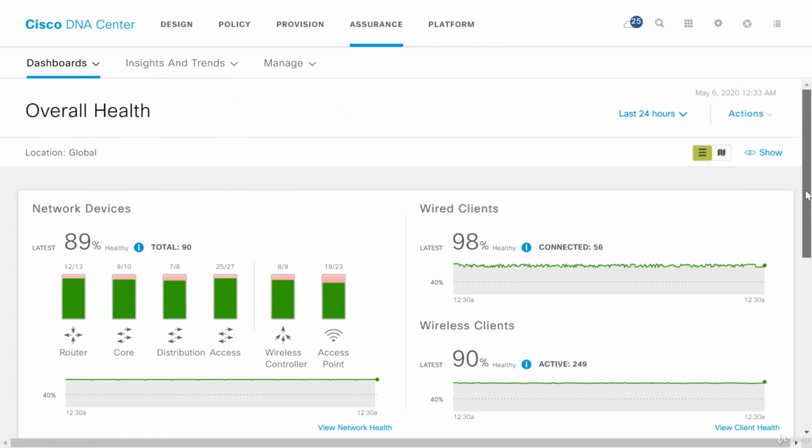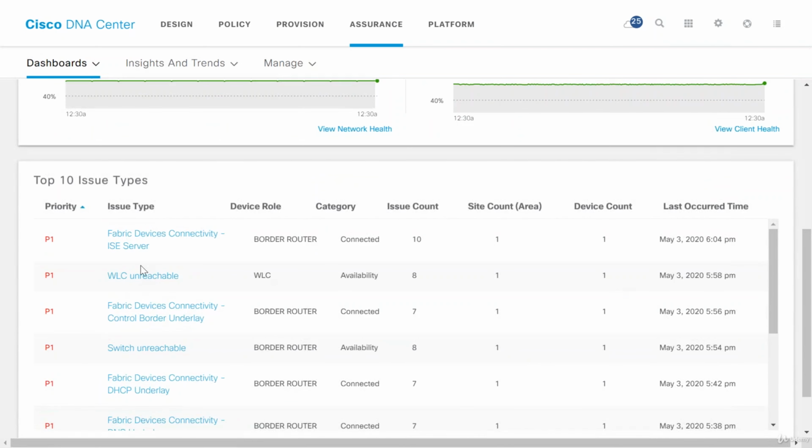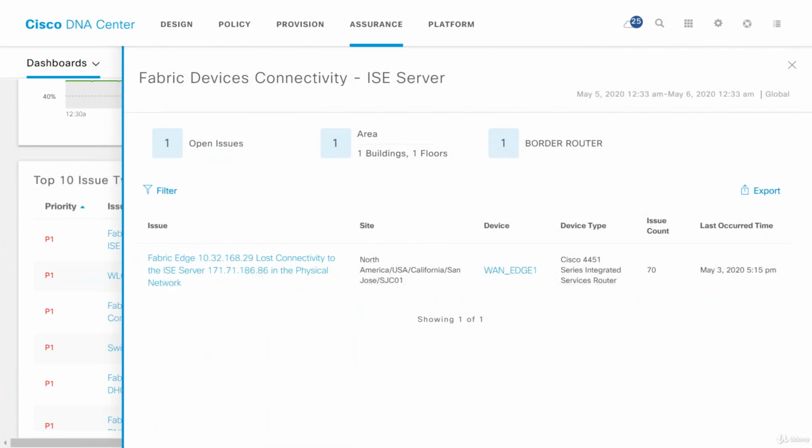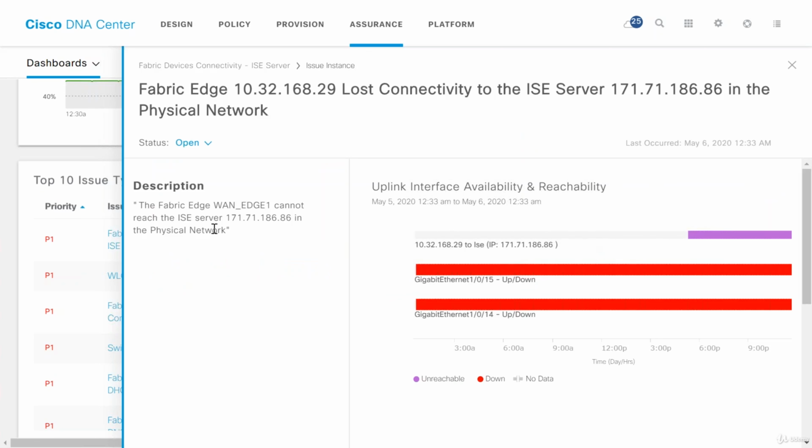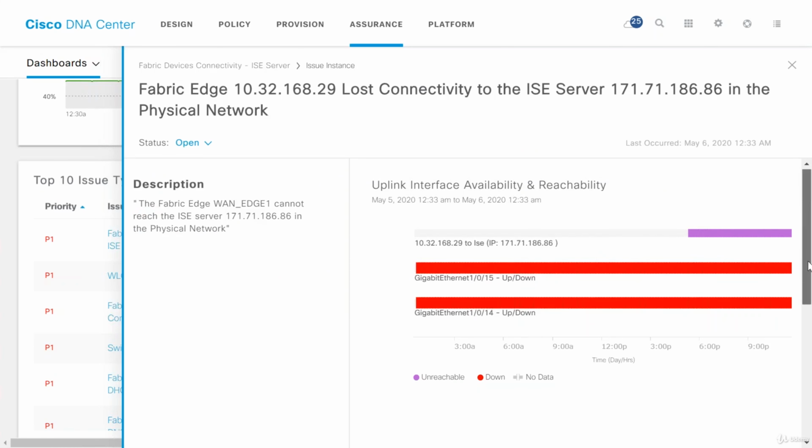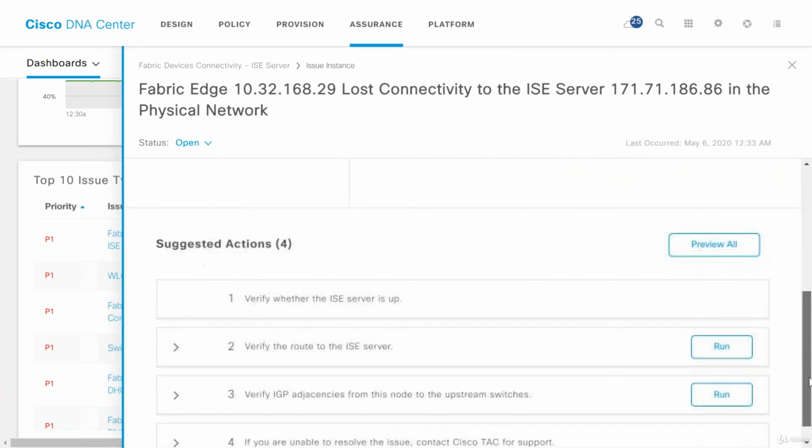Suppose you have this issue, it will come here. If I scroll down, you can see that you have a P1 issue related to the ICE server with a border router. If you click here, you will see that you have an open issue. What is the issue? If you click again, it shows that the fabric edge WAN cannot reach the ICE server. So what type of test should I do?